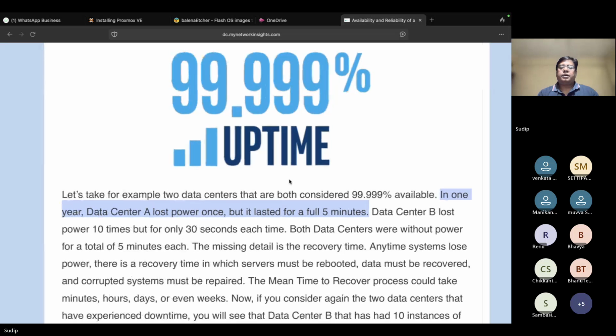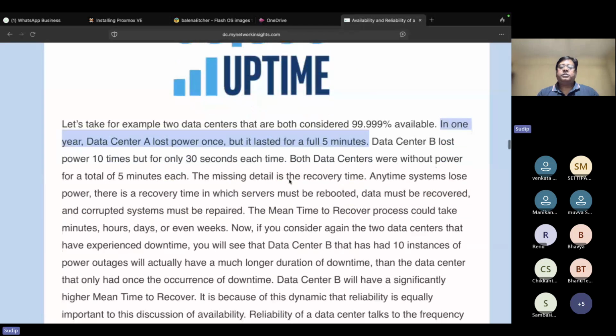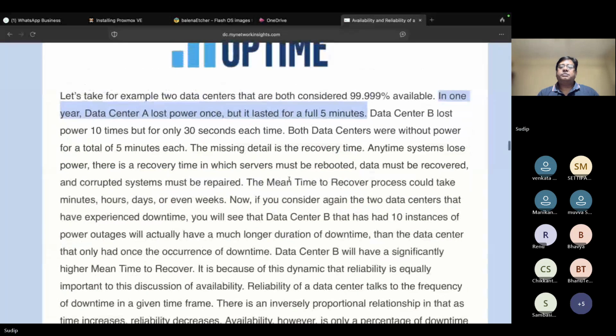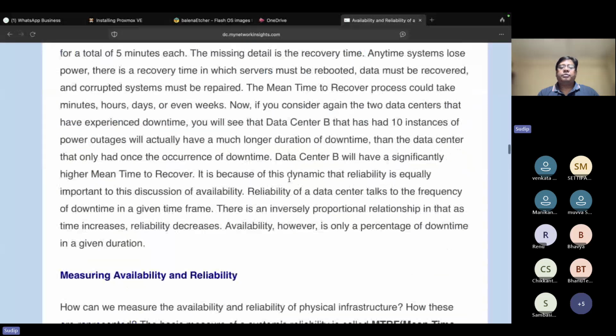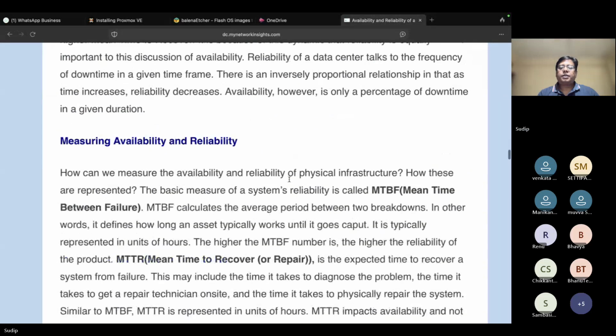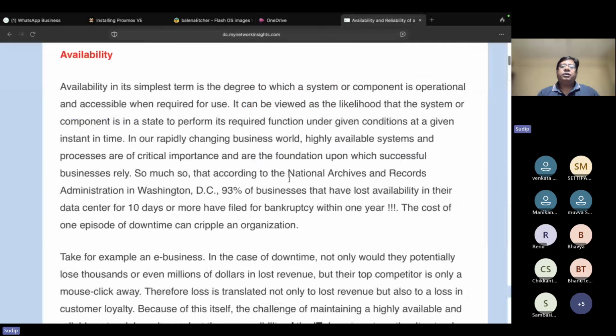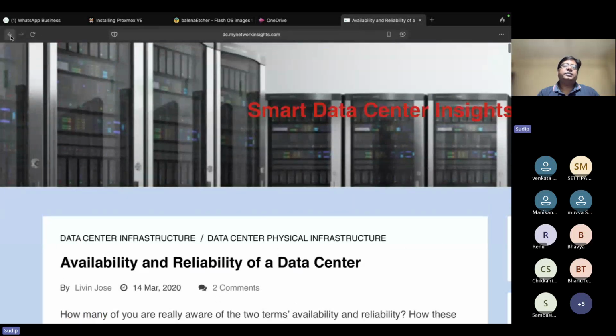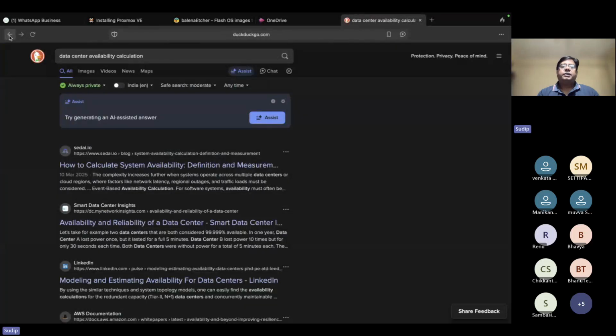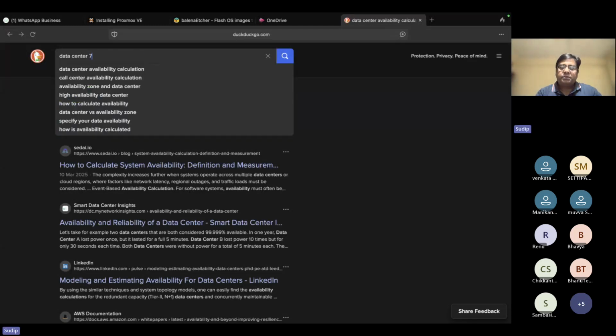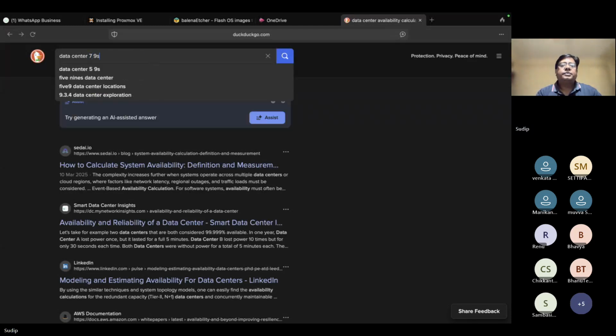And this was the golden standard, I would say, until before COVID. After COVID, the expectation of customers has increased. They are now talking about 7 nines availability.